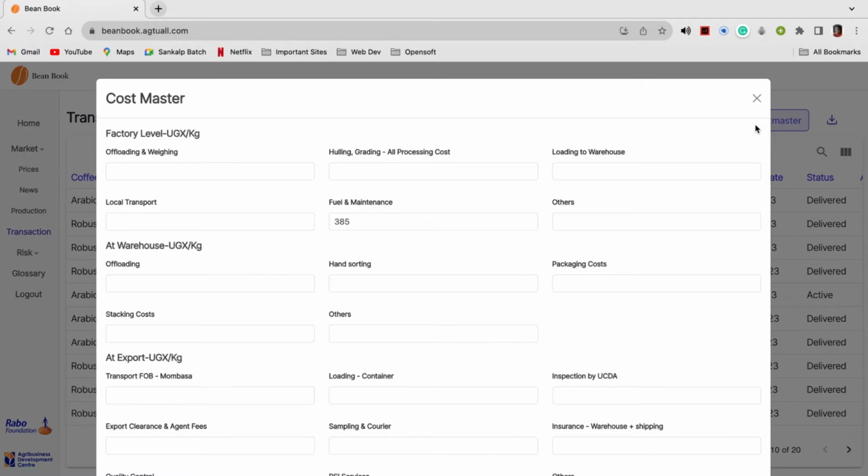BEANBOOK categorizes daily costs under various heads. If we happen to miss any cost, you can simply add them under the Other category. Remember, all values should be entered in UGX per kg. Now let's walk through a sample Cost Master together using sample figures.